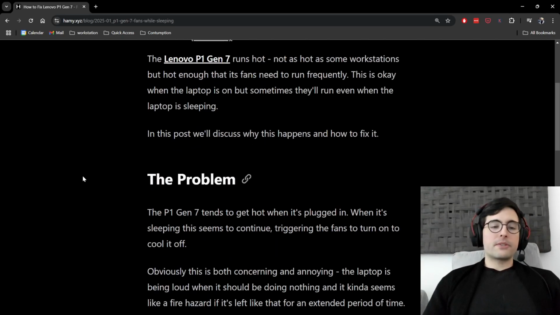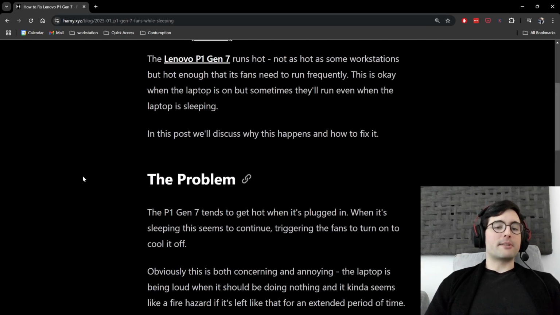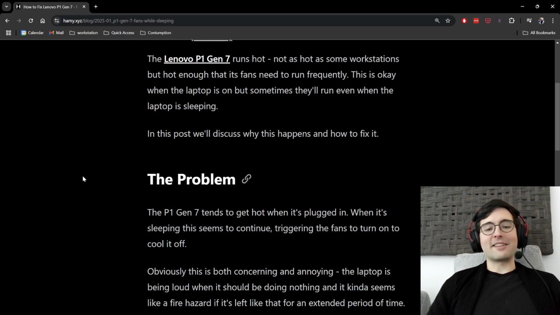Okay, the problem. So the P1 Gen 7 tends to get hot when it's plugged in. When it's sleeping, this seems to continue, and it eventually gets so hot that it needs to run its fans to basically cool off and get to a more reasonable temperature. Now, obviously, this is both concerning and annoying. The laptop is being loud when it should be doing nothing, which is jarring and weird. And it kind of seems like a fire hazard if it's left like that for an extended period of time. Like, what if it can't cool itself down enough, and you think it's just fine lying there on the couch? So not a good look overall.